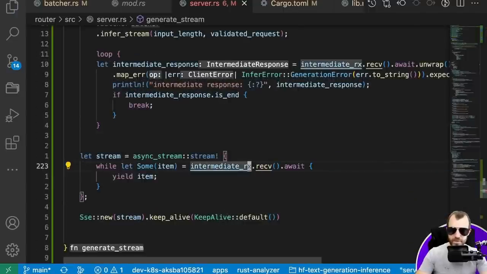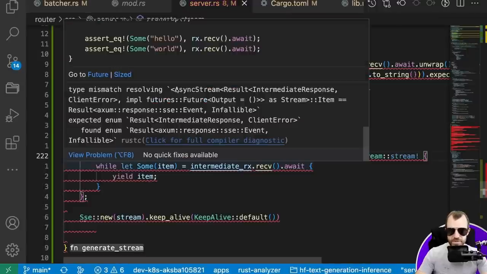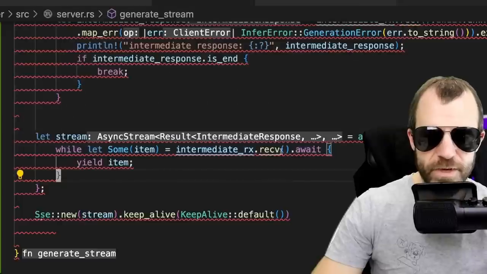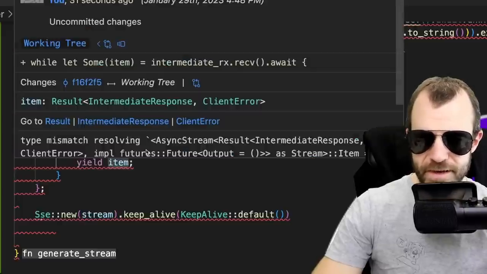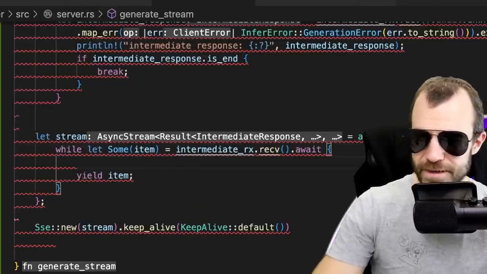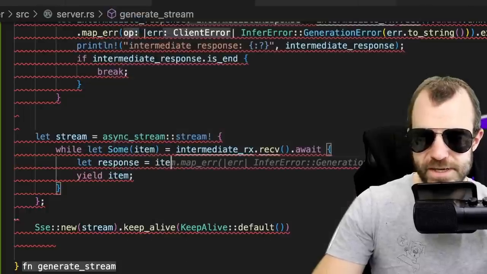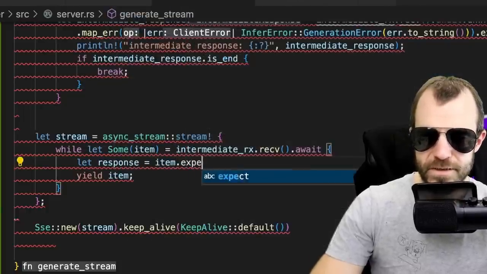Okay, so all we need to do is, for the intermediate receiver, we receive stuff from it. And now obviously everything goes woo, woo, woo. Why is that? Mismatch. Resolving async stream, impl future found, expected. Expected intermediate response, found event. So we have to translate this item into an event. What is the item? The item is an intermediate response or an error. So again, we don't worry about error handling. Let's say response equals item dot expect.